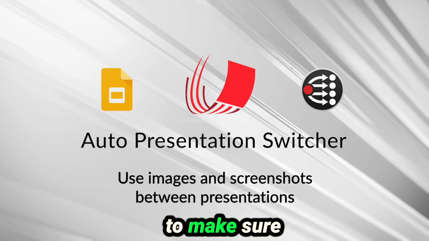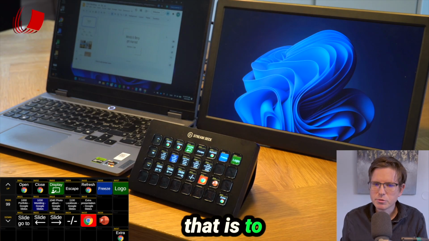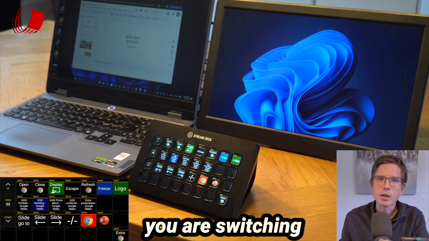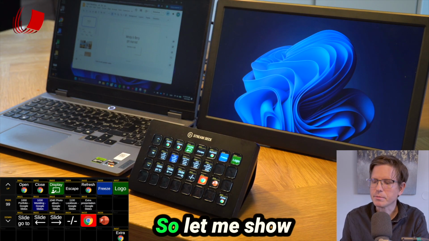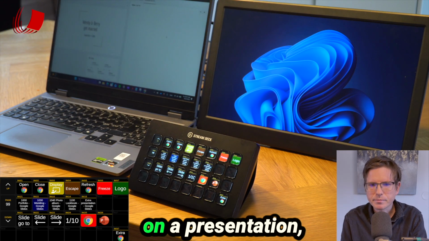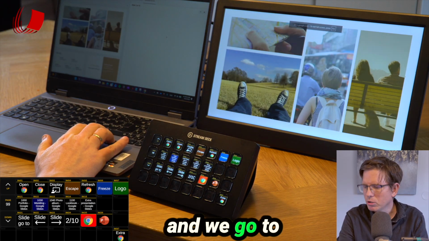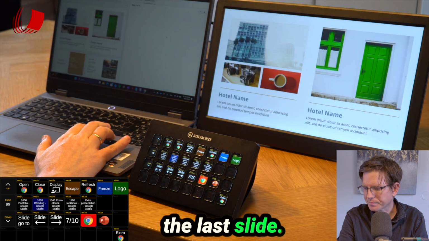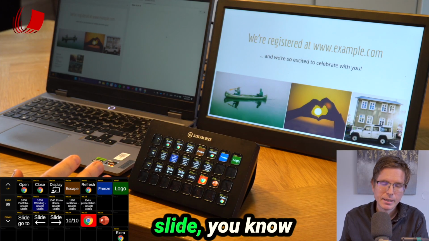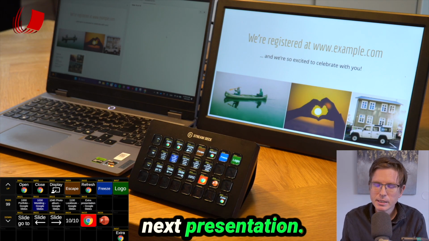But there is another way to make sure that you have seamless transitions, and that is to manually put a picture or freeze the screen while you are switching presentations. So let me show you what I mean. Let me first put on a presentation and we go to the last slide. What we can do now, if you know you're on the last slide, you know that the next thing that you will show to the audience is the next presentation.